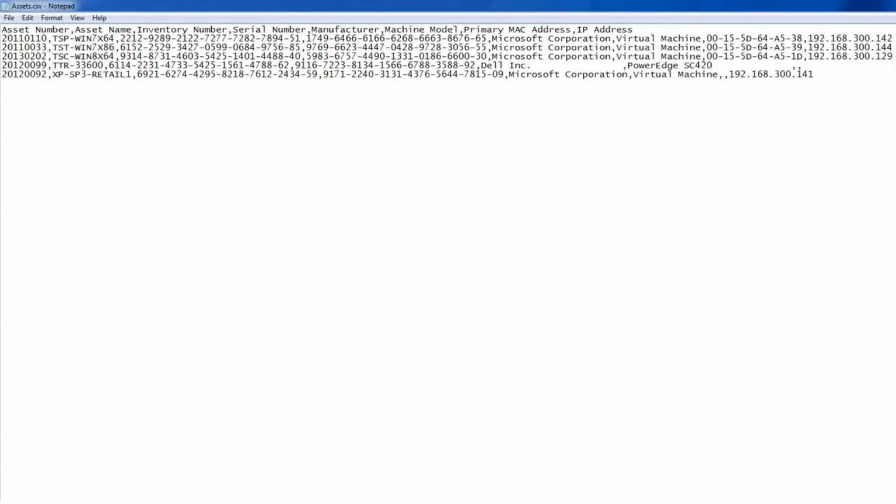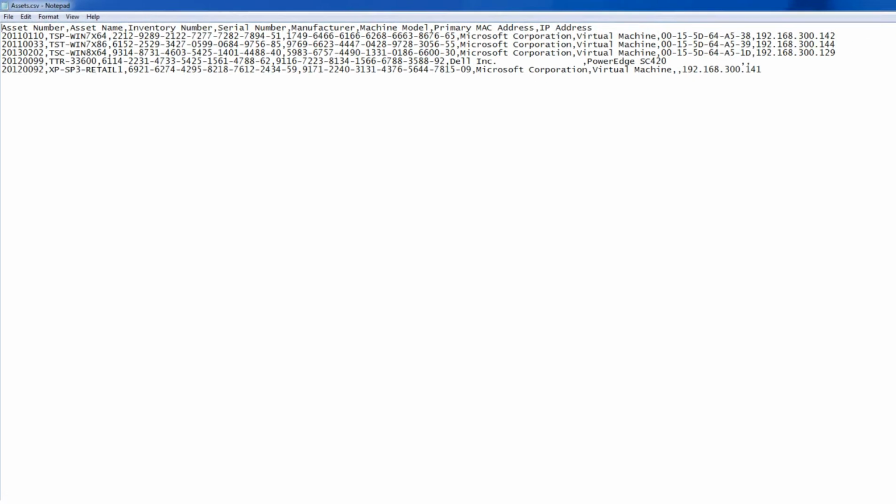It's just a text file where the first line has the column headings separated by commas, and each line starting with the second one is an asset record, again with the data fields separated by commas.